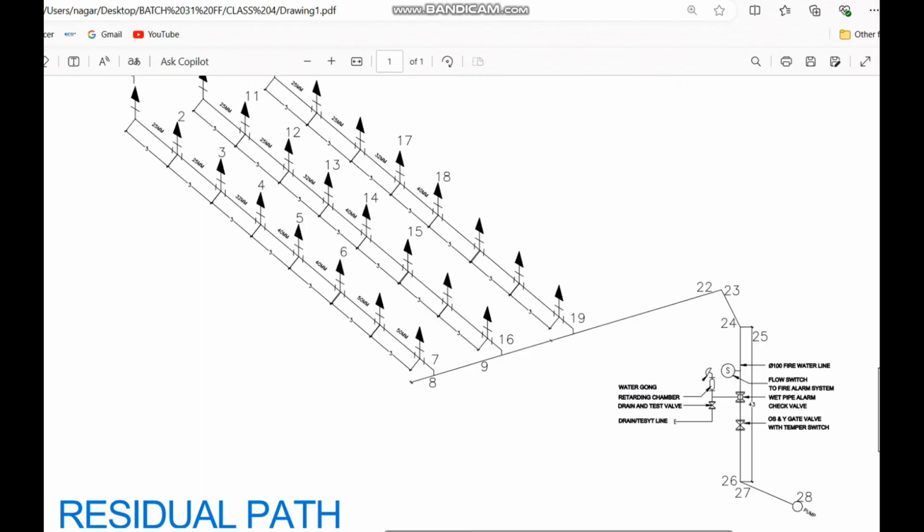So for example, here you can see we have the fire pump. Here I have shown the residual path or longest path. From the fire pump we have the vertical riser line. Here we have the alarm check valve assembly, and there are a number of floors. Let's say that we have a 5-floor building. So there are 4 different floors, and the 5th floor is the longest path for us. So we can say residual path.